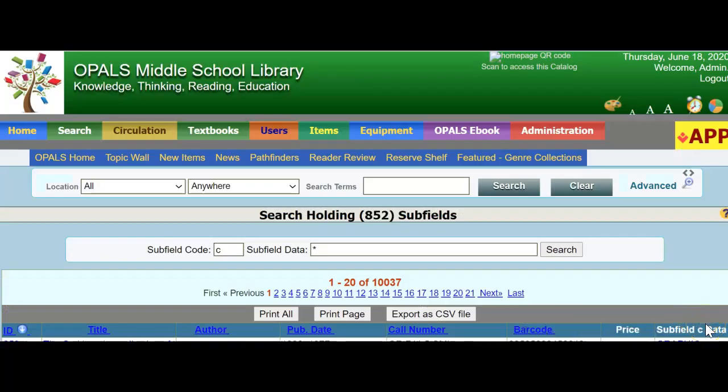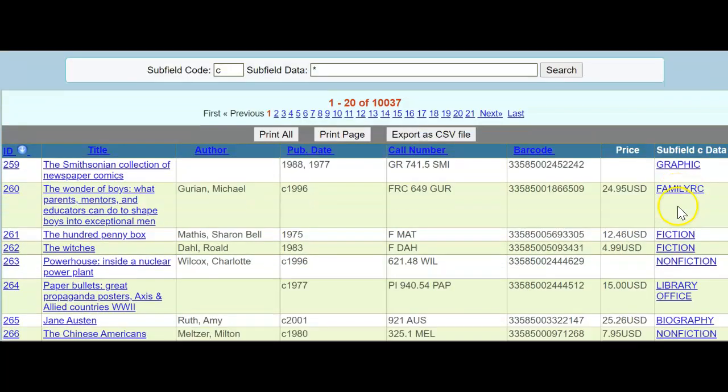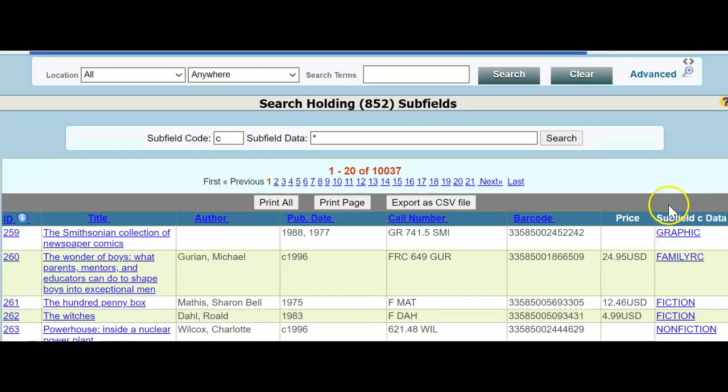The report is opened and I see that I have 10,037 items in my collection that have a subfield C location code. I should also point out, again, you can export this, or you can click the title, author, pub date, or call number, or barcode and sort those columns.